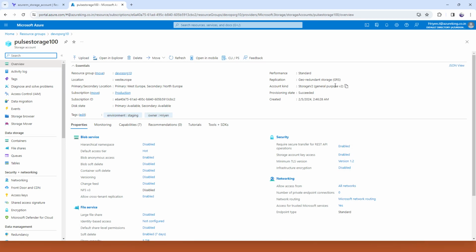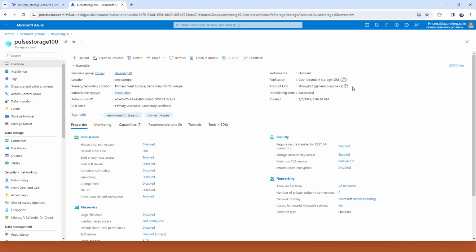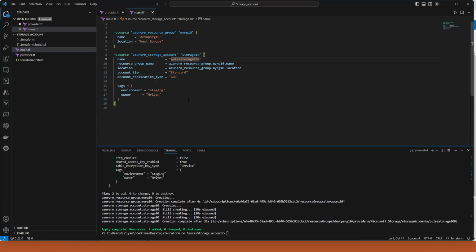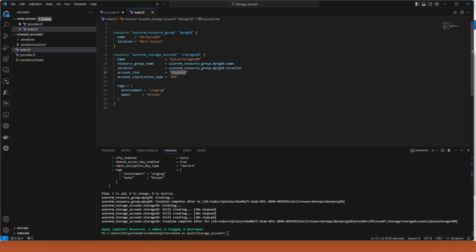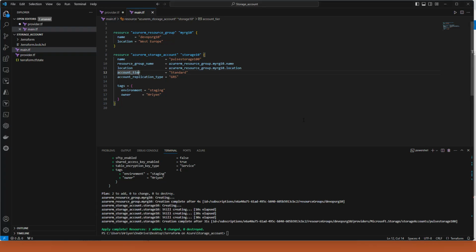Now, whatever information you gave, you can just verify. This one, GRS, you can see here we have defined it, and this is standard. So basically, whatever information you gave in your configuration file, based on that, they have created the resources. This is one of the ways we created.